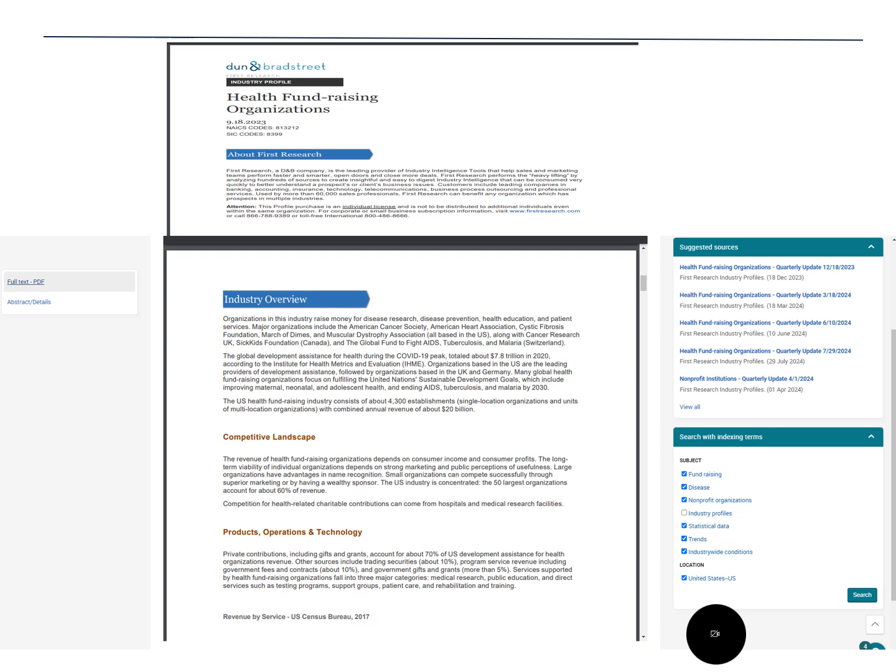So by clicking on those subject thesaurus terms and looking at those industry profiles, the health funding one, we get access to the overview, competitive landscape, products and technology, and so much more. Again, it's given us access to more subject terms, so if you hadn't already noted some of these down, take the time and then use them in your advanced search options.